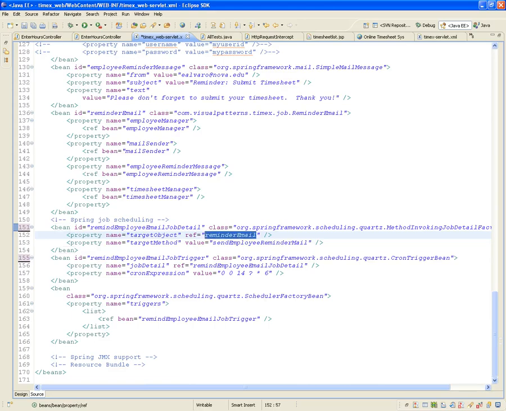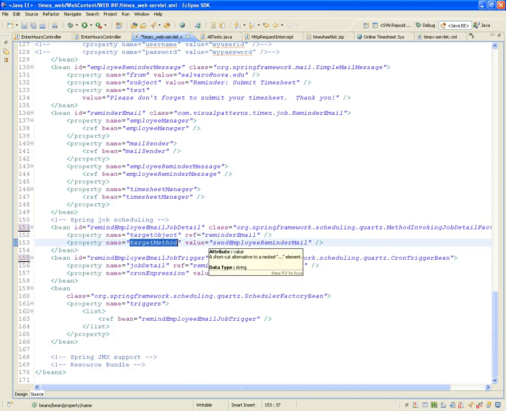What's going to be the object? Reminder email. Do you guys remember where we've seen reminder email? Here it is. Reminder email is that class that we need to implement where we need to inject all these guys that are going to help it create an email. So the target object is going to be reminder email. It's a reference bean. What about the target method? The target method is going to be a method inside reminder email called send employee reminder mail.